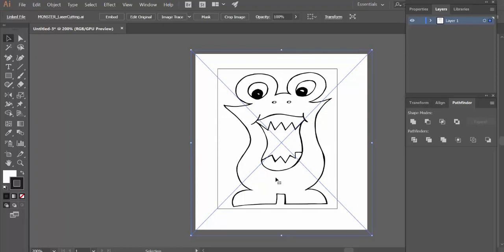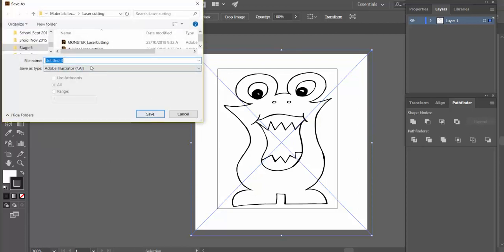I'm pretty happy with that. I'm going to save my file. File, save as. Here's your last name, Monster. Save.